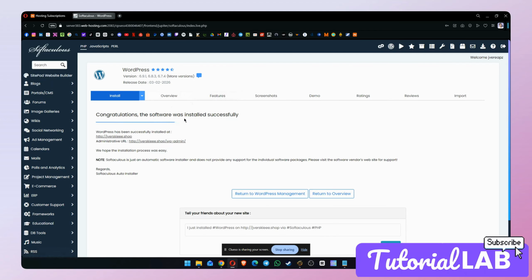That's how we install WordPress on your Namecheap domain. Once the installation is complete, we can start customizing the site and adding content right away.